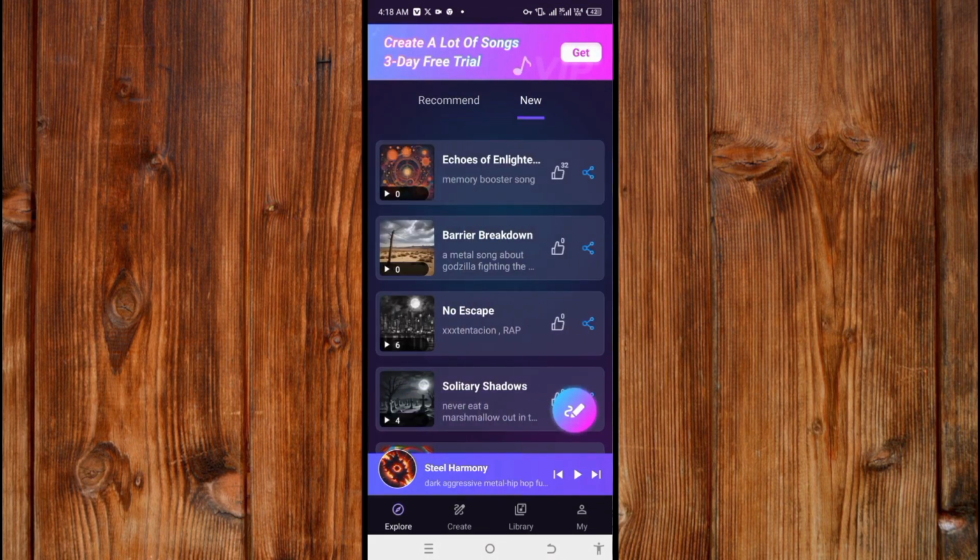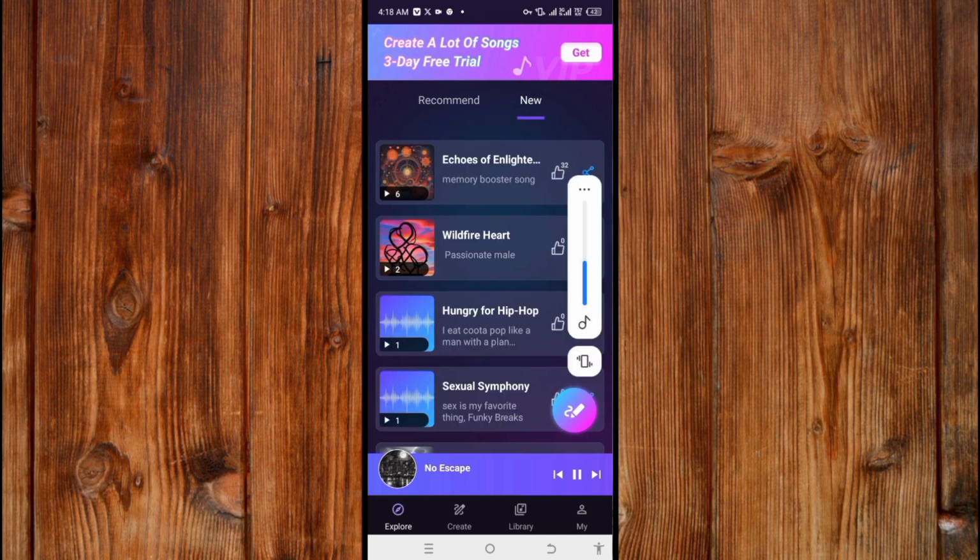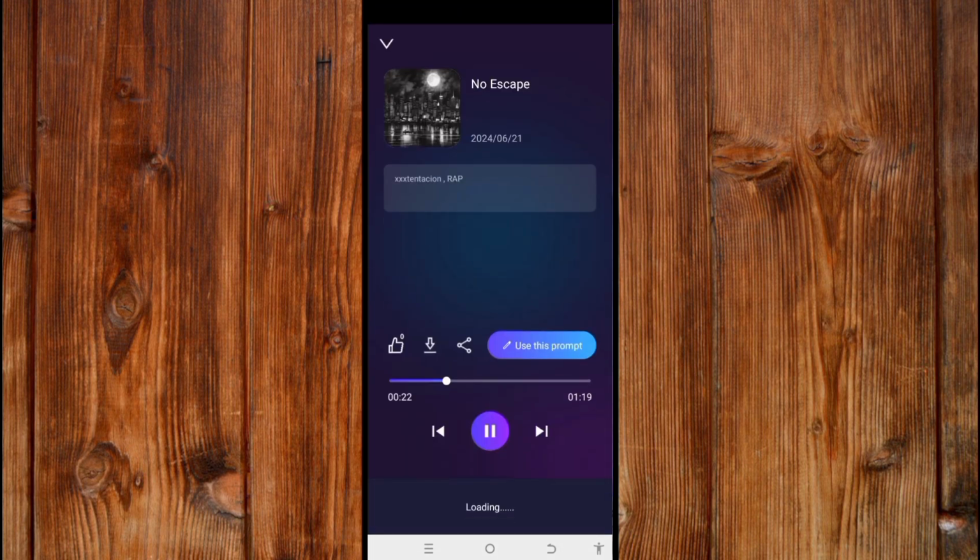Now let's try one. Wait for it to load. You can hear it. This is a song generated by AI. As you can see, the song is playing. Here you can also download it by clicking on it and then clicking on the downloading icon.